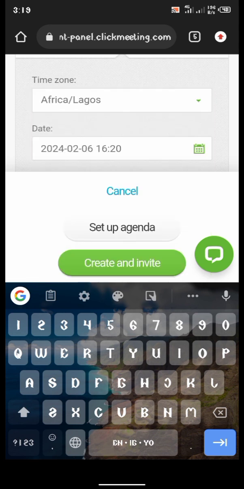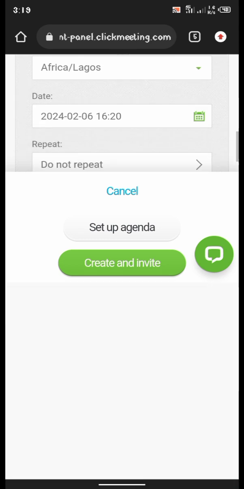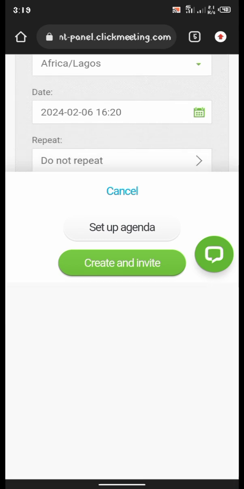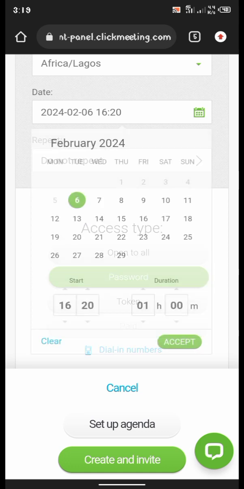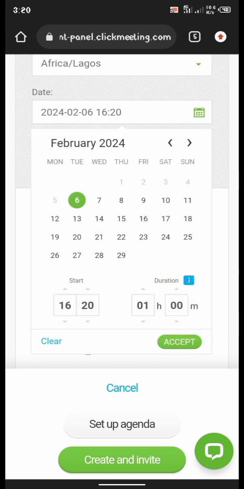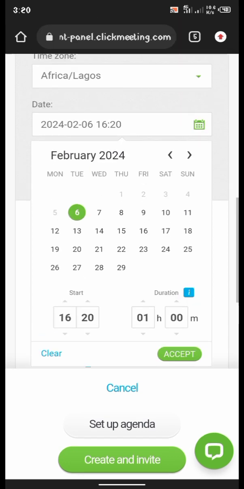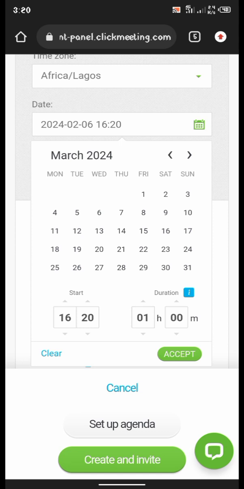Then this is the date and time. But if you don't want the meeting to be on this date stated here and the time, that is after 4, 20 minutes past 4, you can come here, click on this thing that looks like a calendar icon, click on it. Then you can change it whether to March or any, the date, the time.